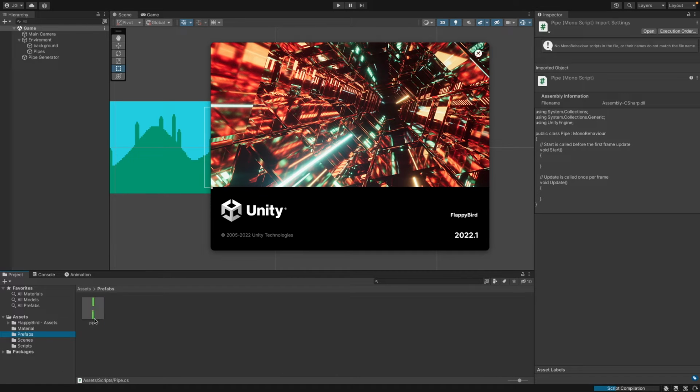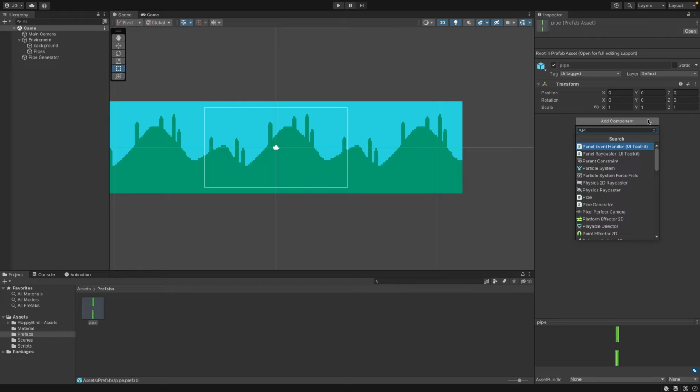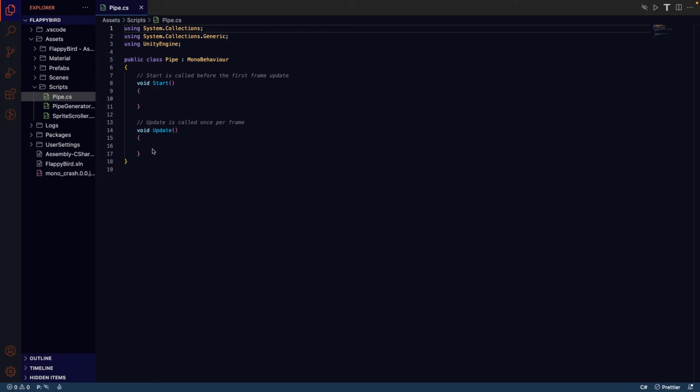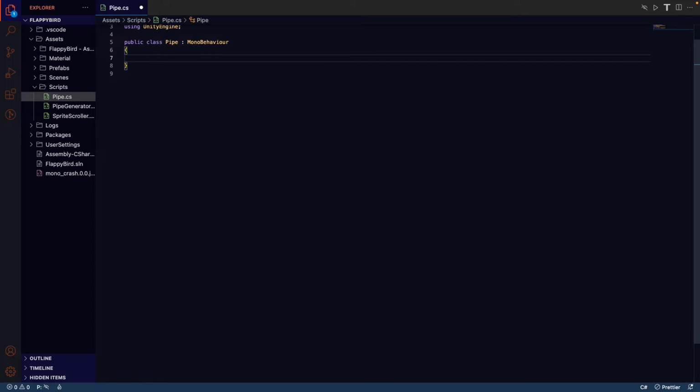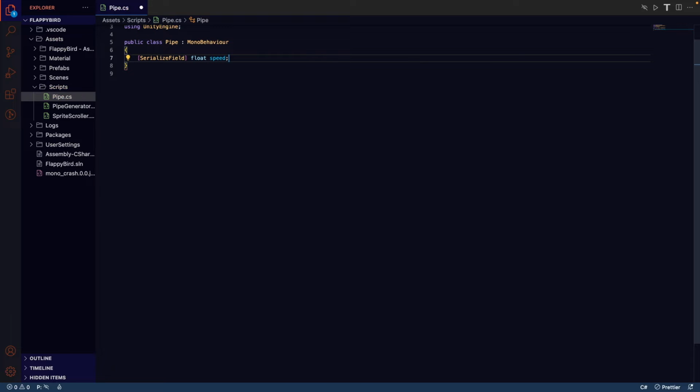Then we're going to go prefabs, choose our pipe, wait for it to load, and we're going to load in our pipe script, and there we go. Now let's open this pipe script in Visual Studio Code. Right, I'm going to delete all the code in here, and I'm going to make a serialized field. This is going to be a float, and I'm going to call it speed. This is how fast it's going to move from right to left.